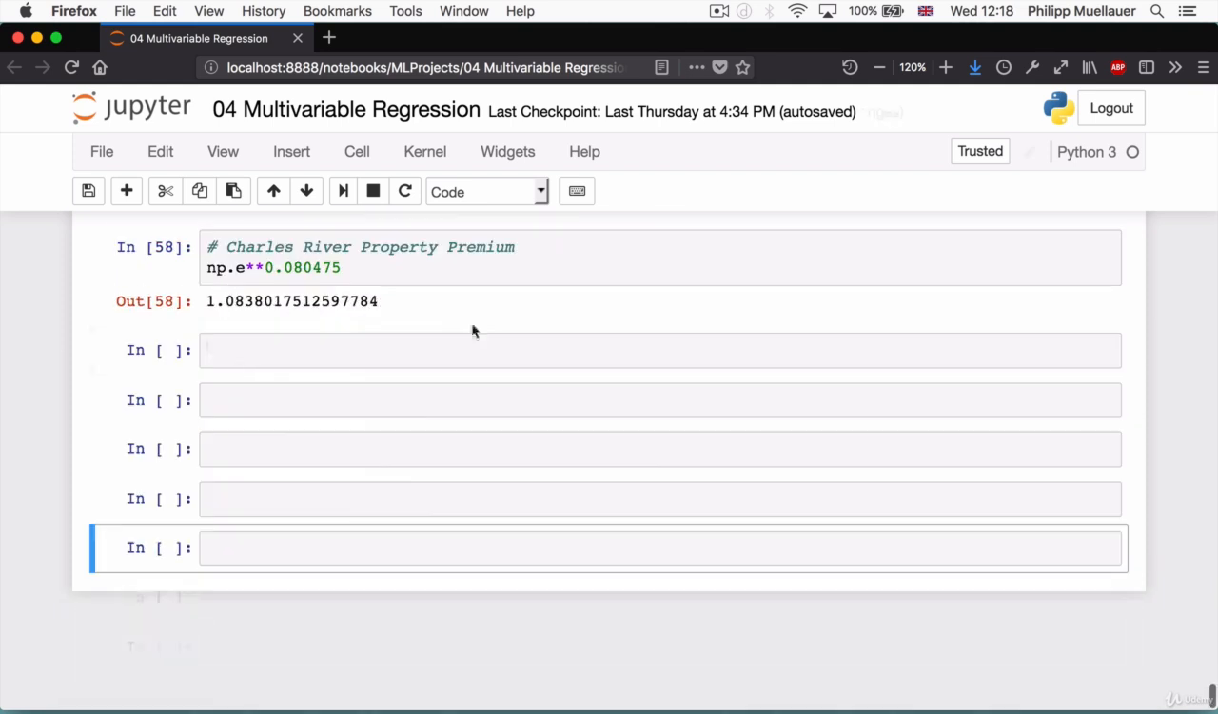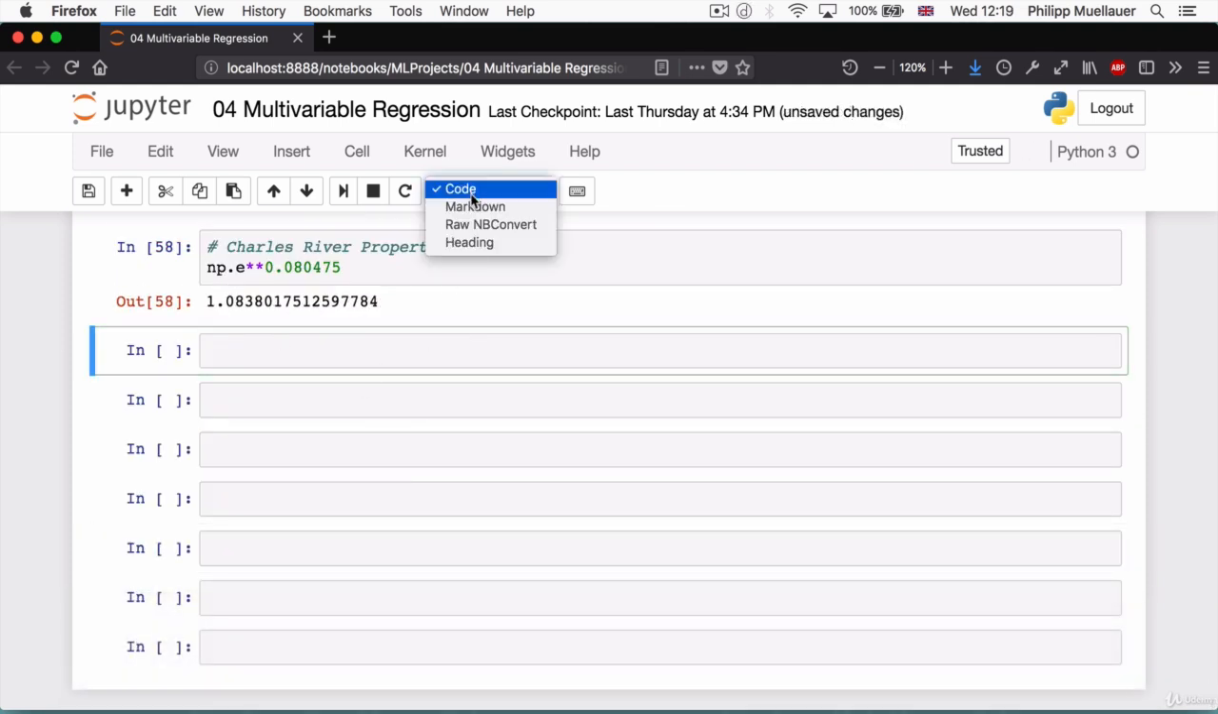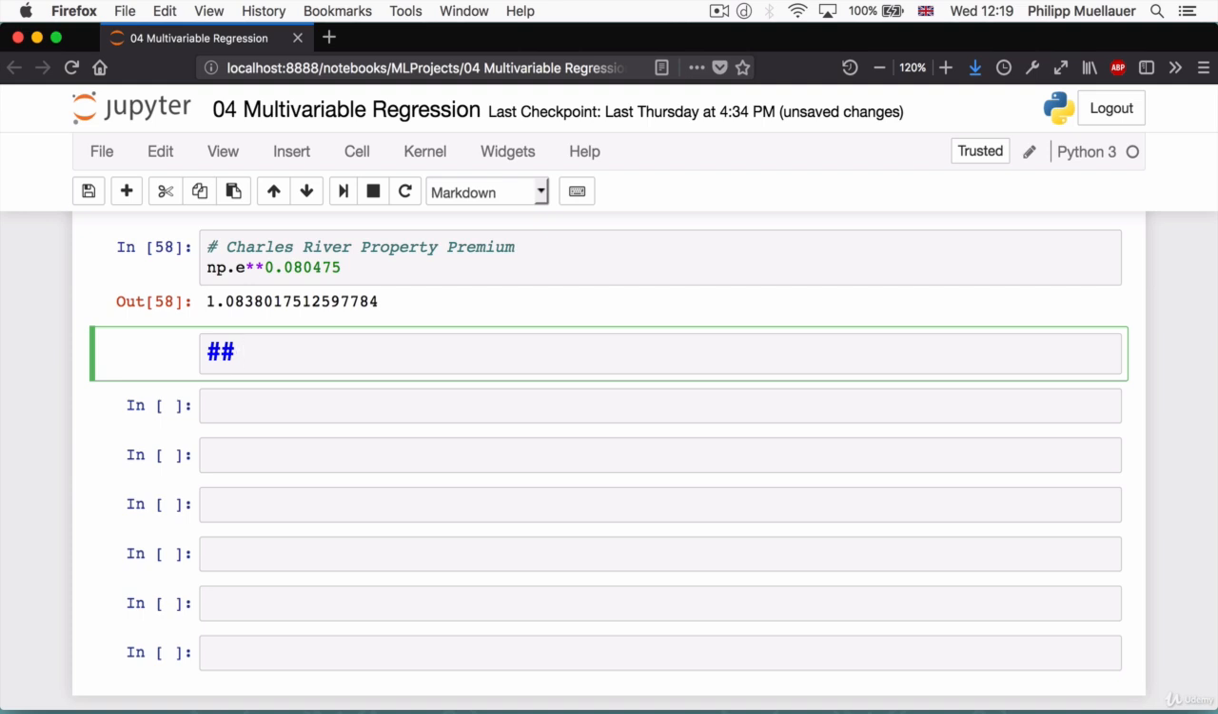Now let's add a section heading. So I'm going to change this cell to Markdown, and I'm going to put a section heading here that reads p-values and evaluating coefficients.